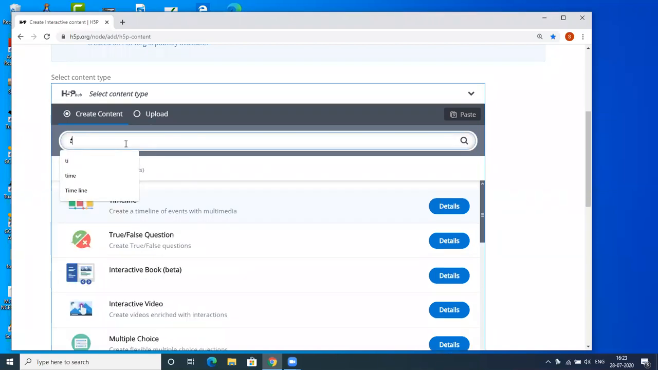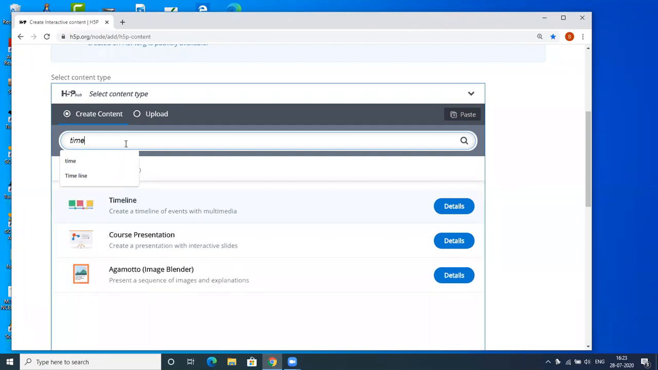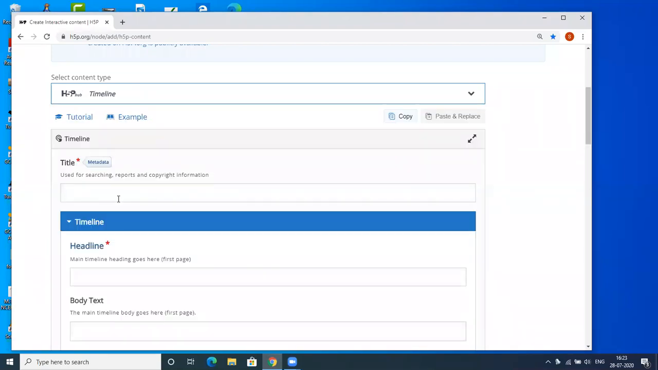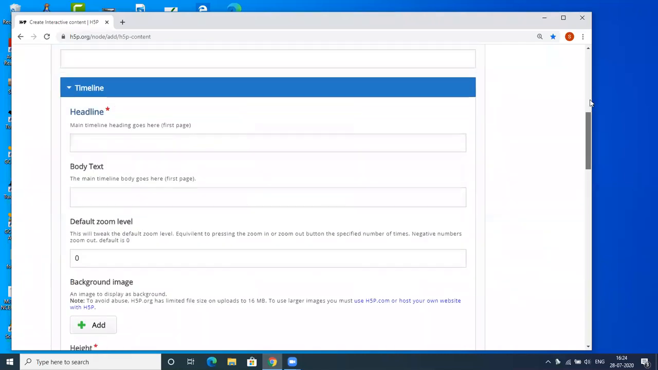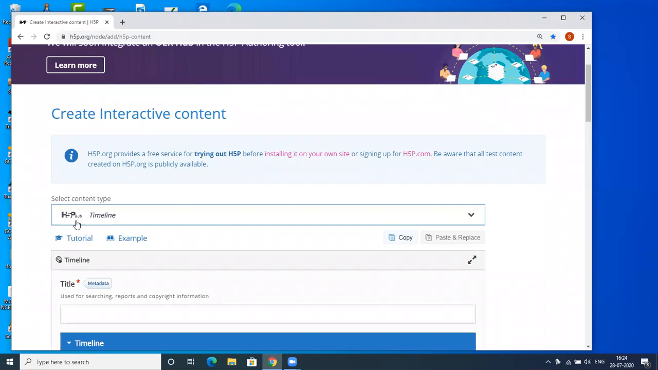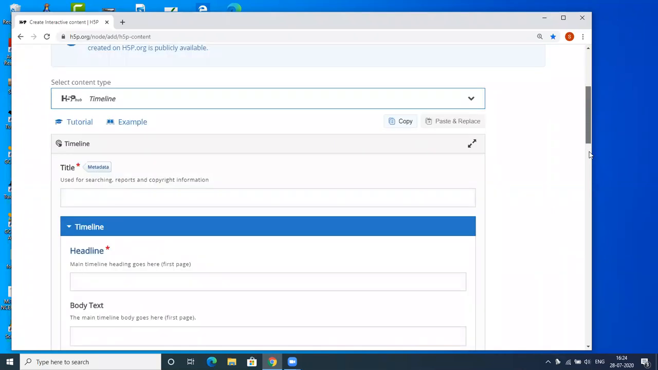I'm going to type timeline. Yes, as soon as I typed, I got this, create a timeline of events with multimedia. I'm going to click on it. As soon as I got this, I clicked on this one. I came to the content type called timeline. So this is my timeline page interface.